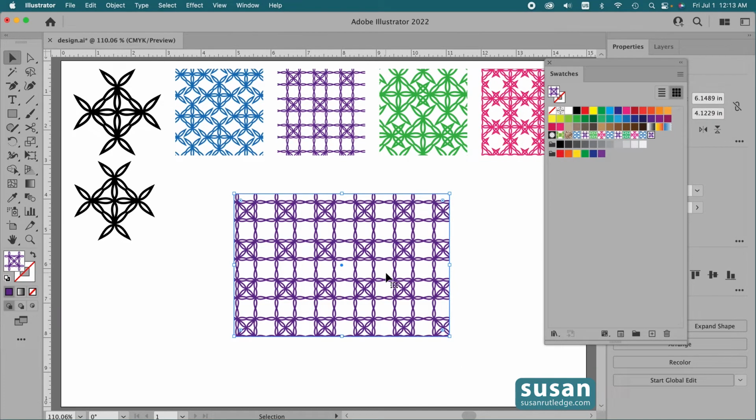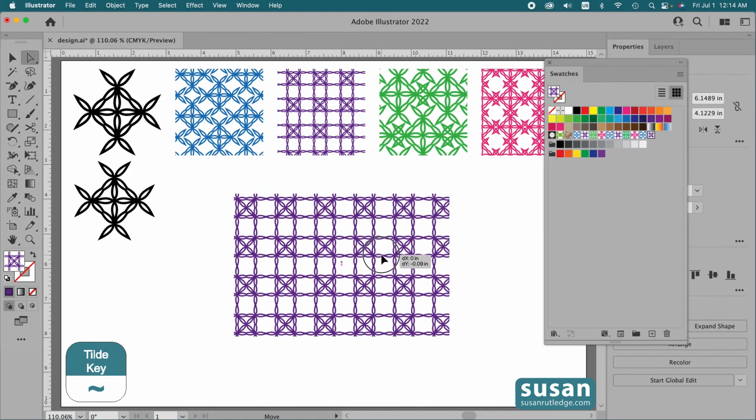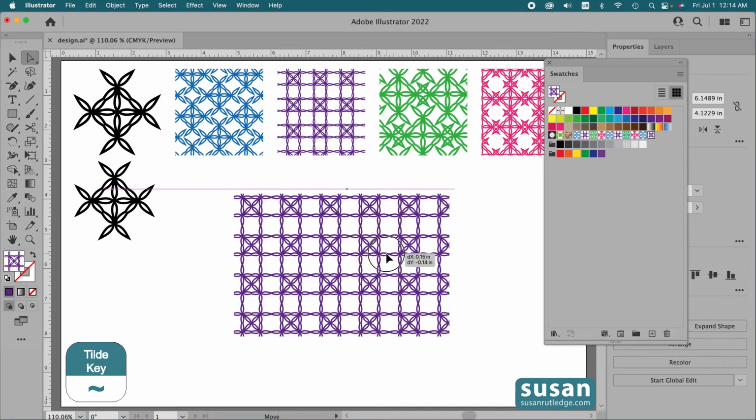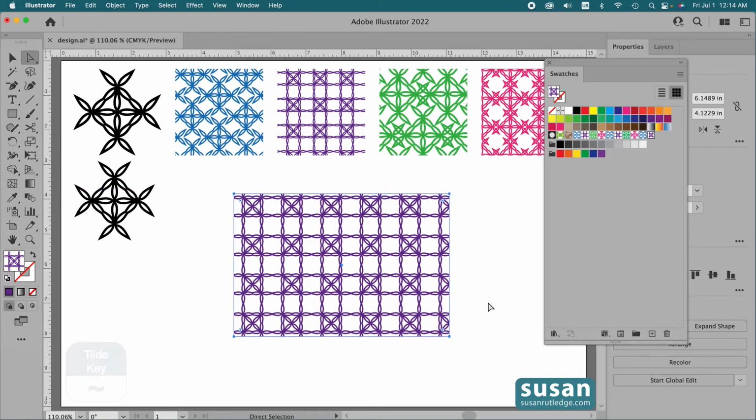Now, once you've applied the pattern to an object such as this rectangle, if you want to move the pattern within that rectangle, you can do that as well. I'll get the direct selection tool, keyboard shortcut A, and I'm going to hold down the tilde key, which is in the top left corner of my keyboard. It's right under the escape key. And as I hold that down and move around, you see the rectangle isn't moving, but the pattern itself is. And I can get this centered to where it really looks nice, and then I'll release my mouse, and I think having the pattern centered makes it look so much better.